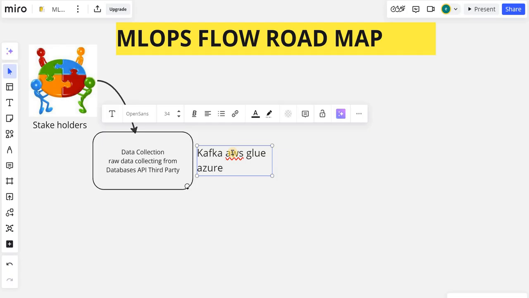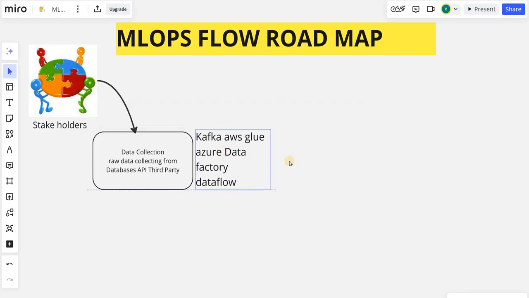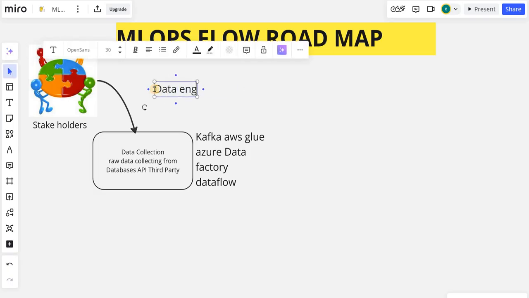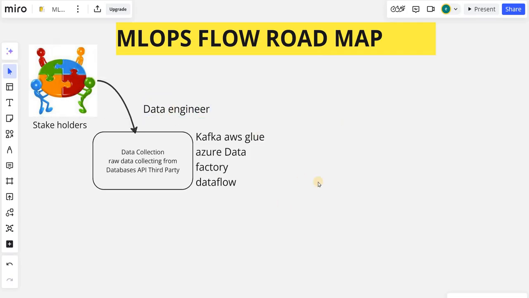Azure Data Factory and Google Cloud Dataflow. These are the tools we are leveraging at data collection, collecting from the different sources. And who is going to be responsible here? The data engineer is responsible to do all this work.